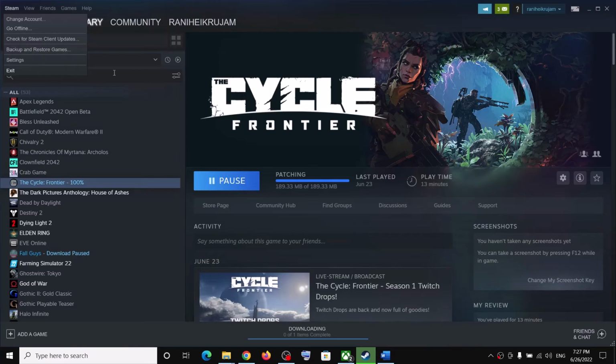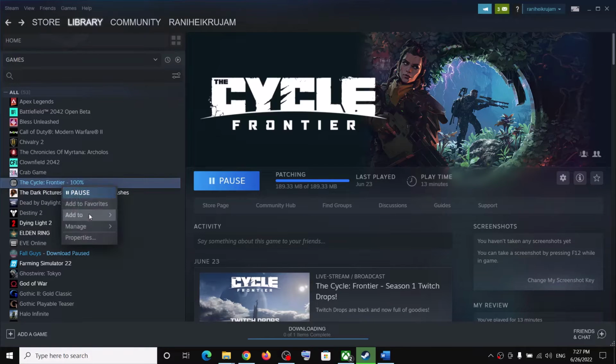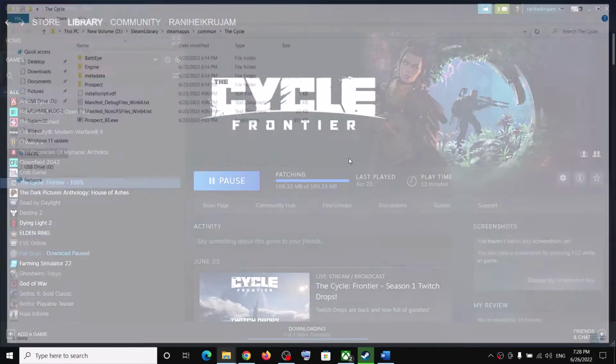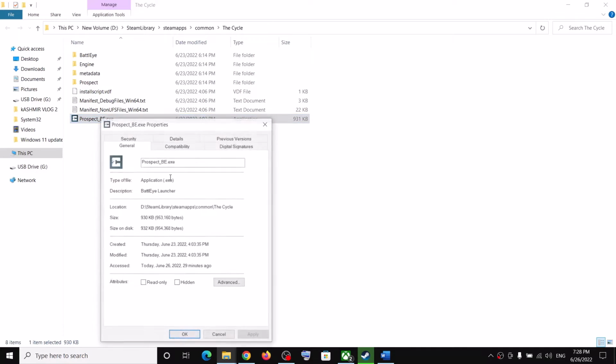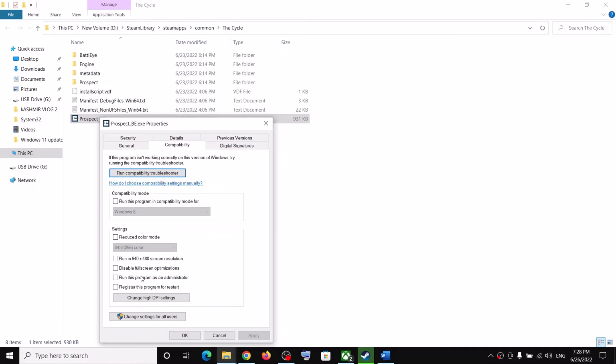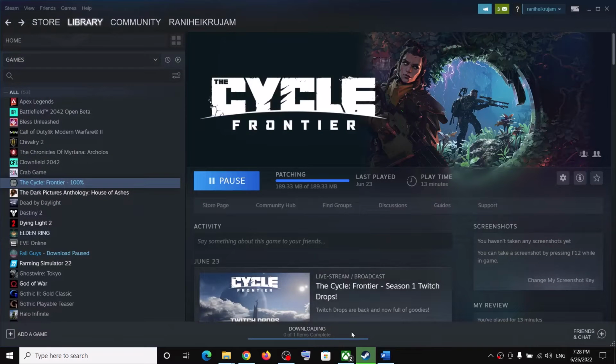So close the Steam and then relaunch Steam and then go to the game installation folder and then make a right click on the game, select properties, go to the compatibility. If this is checked, uncheck run this program as an administrator and then click on apply. Okay, and launch the game.